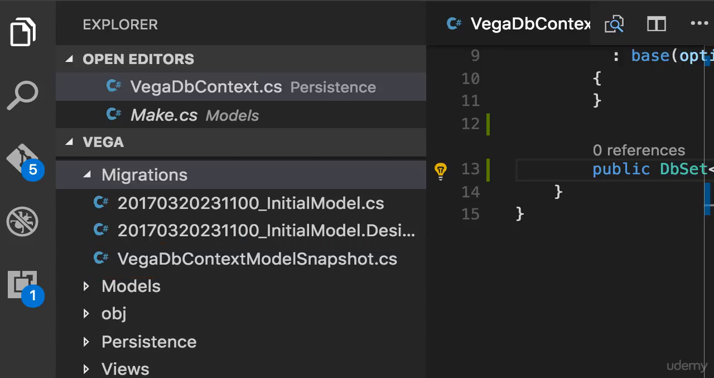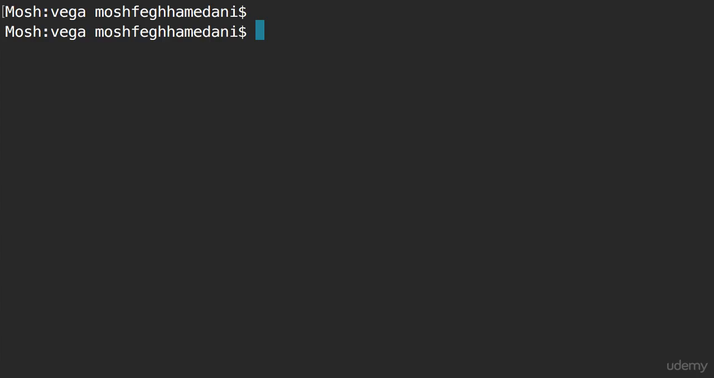So it can simply compare the snapshot with the current domain model. So if you want to remove a migration, instead of physically deleting that file, you need to execute a command. If you're using Visual Studio, you use remove migration. Just like we have add migration, we also have remove migration. And this command removes the very last migration that is not applied to the database.